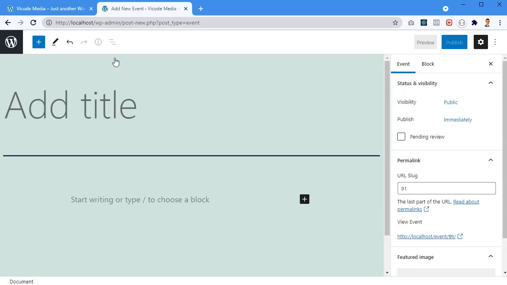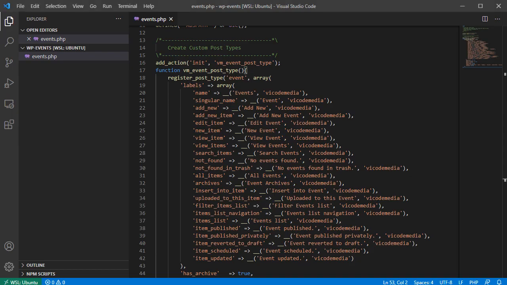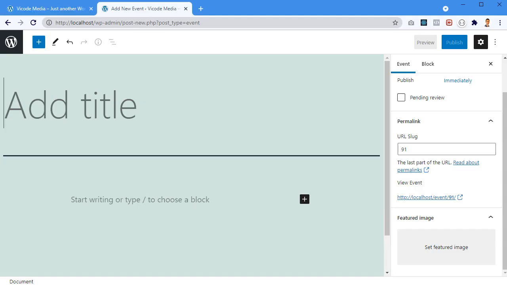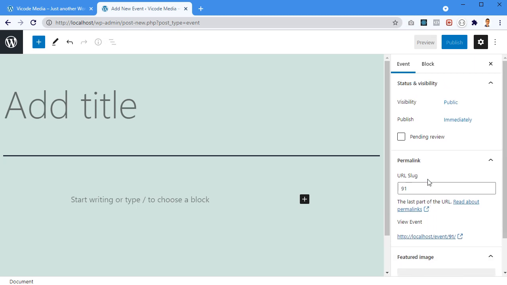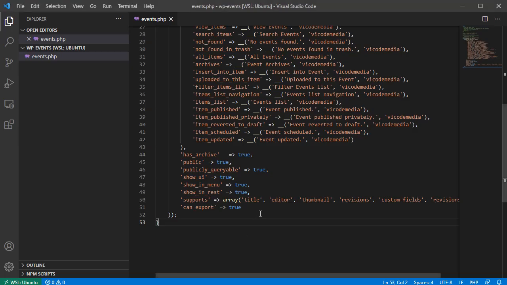If I click add new, this is saying add title. It has a title, it has content. Here on the left side it has revisions, but we didn't save anything. It has a featured image, you know, that's the thumbnail, and everything we added here, revision, custom fields. But so for example here I can add this post type, but I don't have the custom field for this post type, which is the event date. So that's what I want to add next.